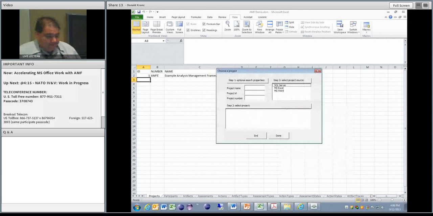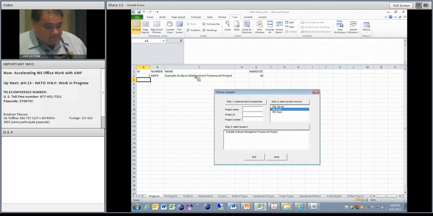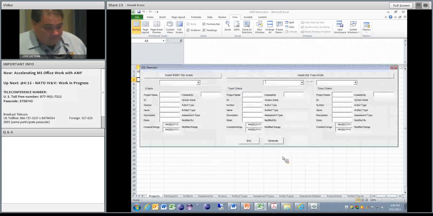I get this nice dialog. And if I'm going from scratch, I can just give it the project name I'm working on. If I have a data source, I can point at that data source, and it'll look at all the projects in that data source and say, pick one. And I only have one project in this data source. So I'll select that, and I'll say done.